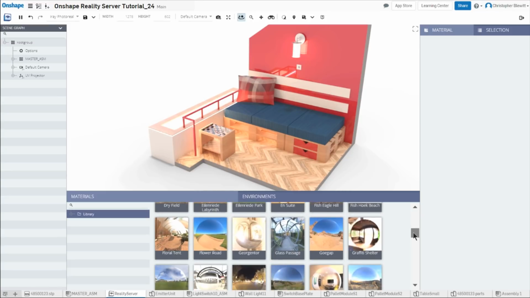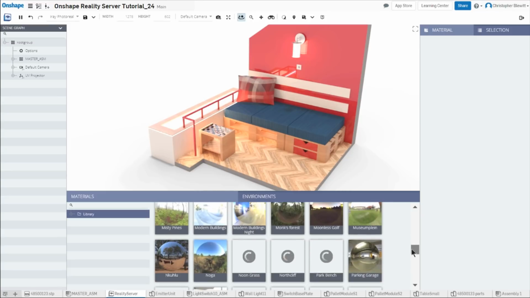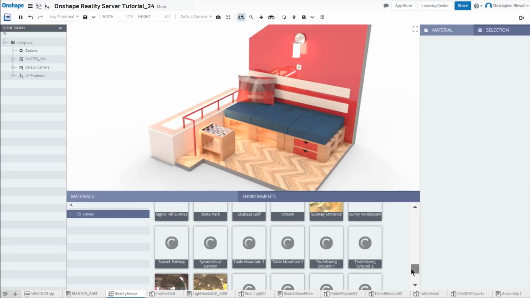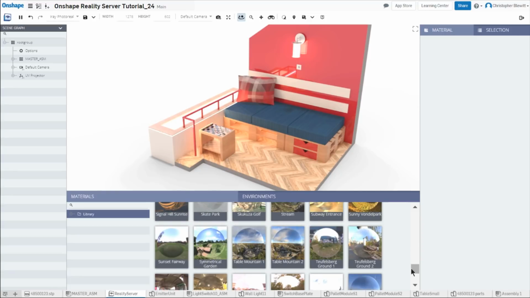Environments are made up of spherical high dynamic range or HDR images where the varying brightness value of each image pixel is used to accurately illuminate your 3D model at the center. As we scroll down through the thumbnail images, you can see that the inbuilt library contains more than 100 different image environments to choose from.